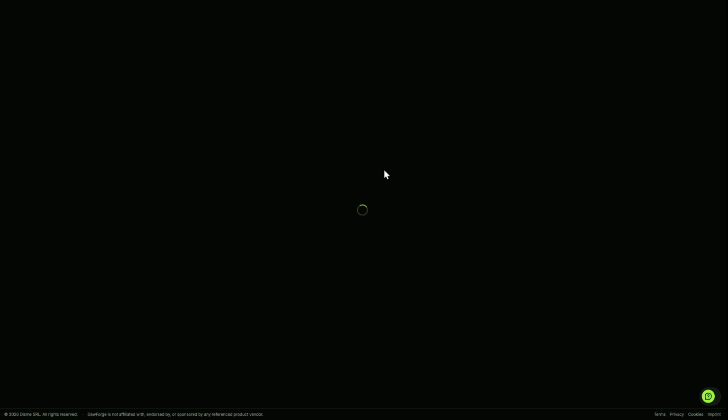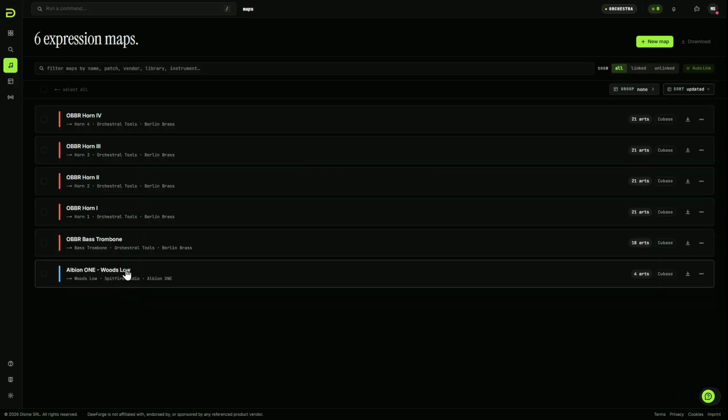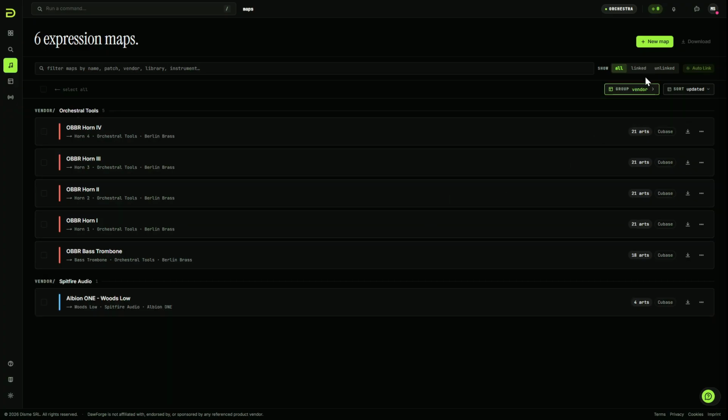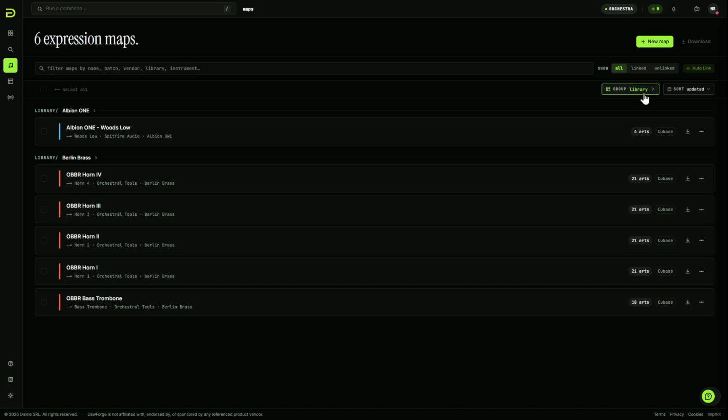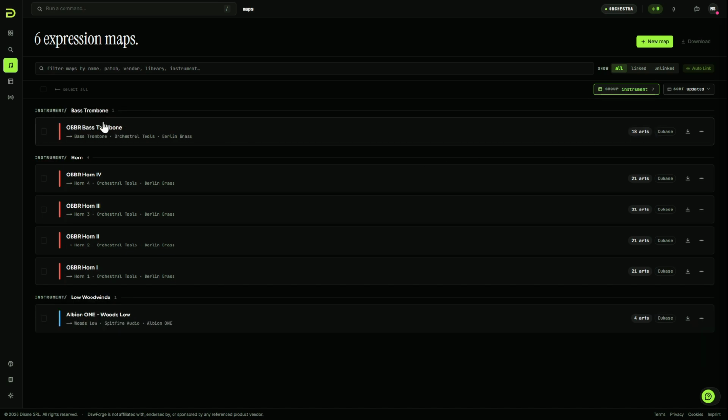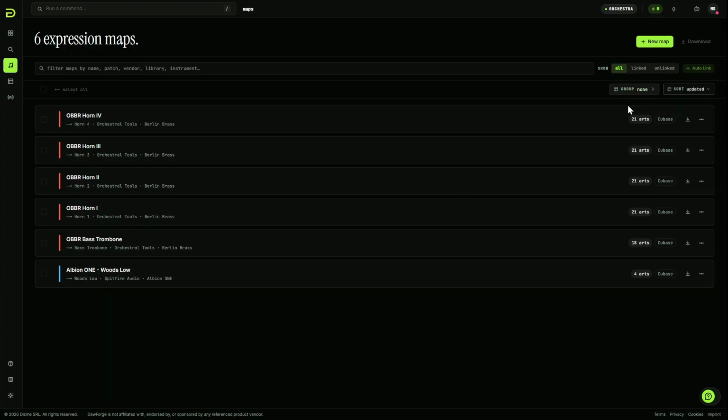So now when you go to maps, you can see you have all of them here and they are all linked. So if you want, you can also say, for example, group them by vendor, group them by library, or even group them by instrument. And now you can see how many maps you have for each of the defined groups.